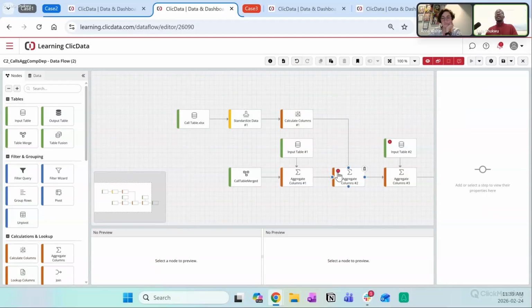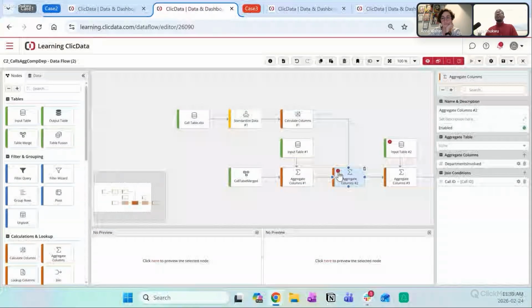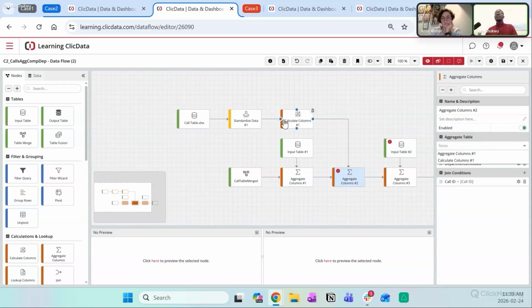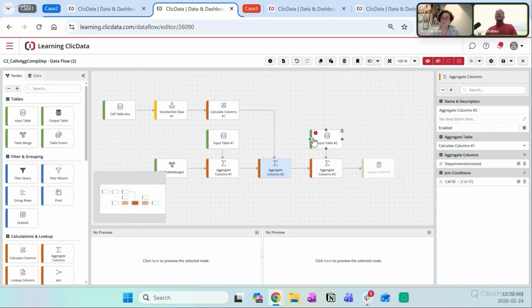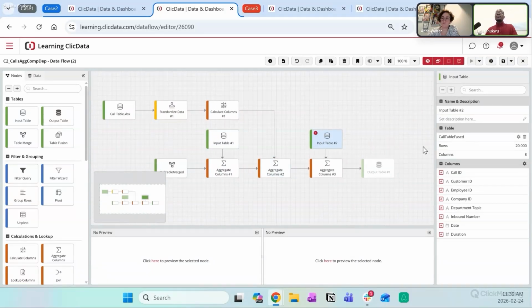Okay. And now I just want to fix the flag on here. The aggregator table is the output from this calculated columns 1. I'm going to click on that, and the flag is gone. Okay. So now for the second flag here, let's take a look at that. If I click on this node, I'm going to see here.